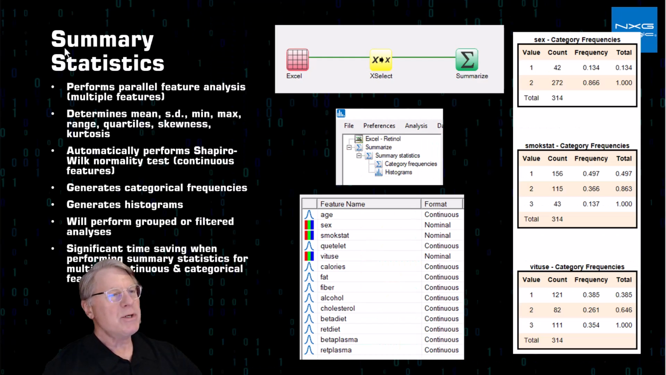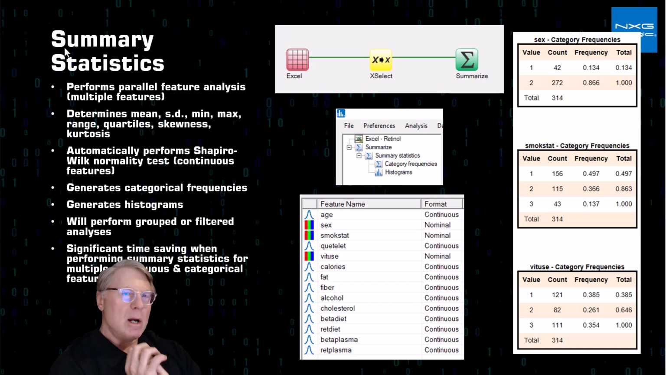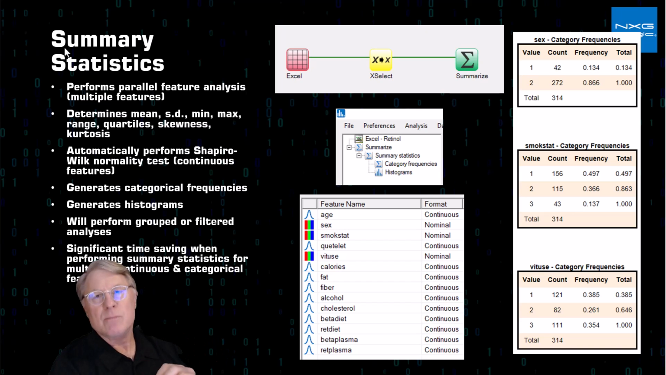With regard to summary statistics, NXG Logic Explorer performs parallel feature analysis. It determines the mean, standard deviation, min-max range, quartiles, skewness, and also automatically performs a Shapiro-Wilk test of normality for continuously scaled features. It generates categorical frequencies, generates histograms automatically, and it's a considerable time saving when you have to do a lot of rote, mundane, non-sophisticated statistical analysis for a mixed set of continuously scaled and nominally scaled features.